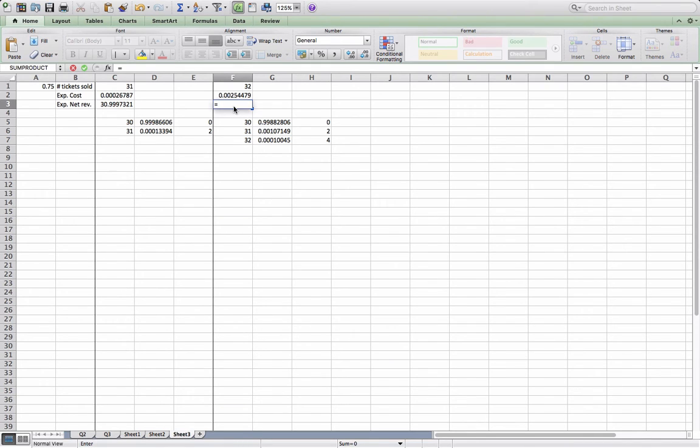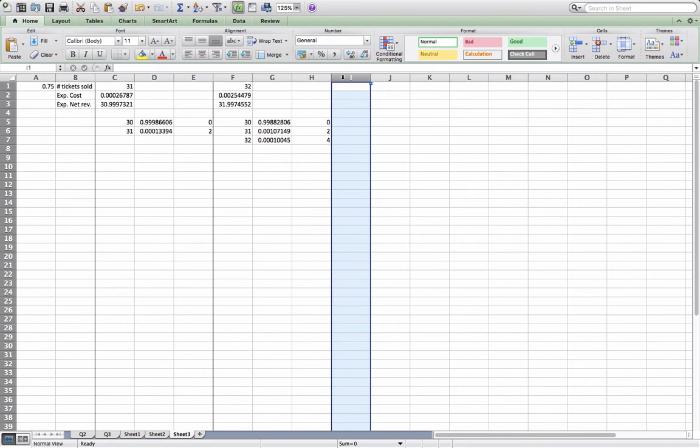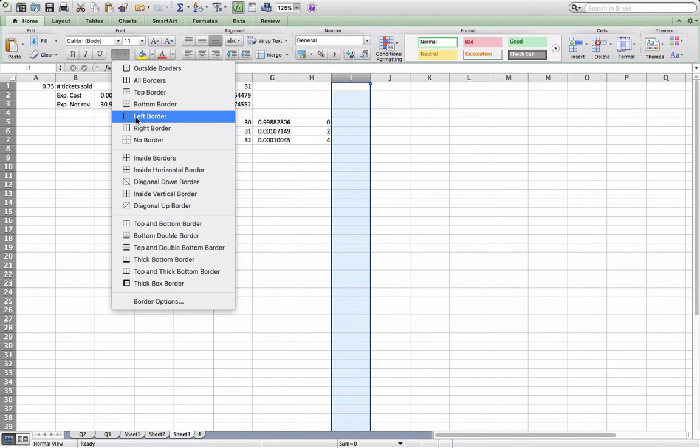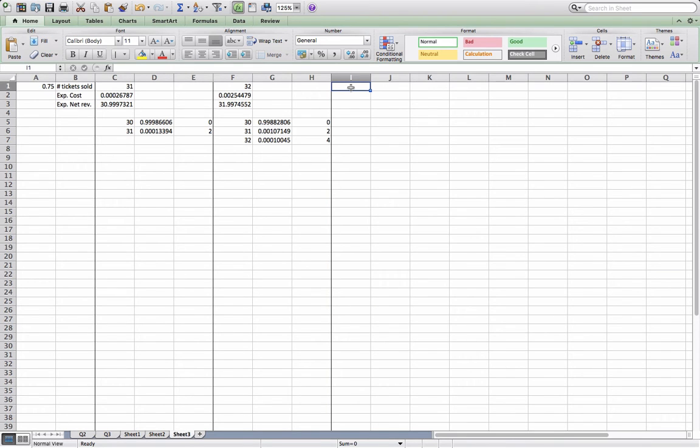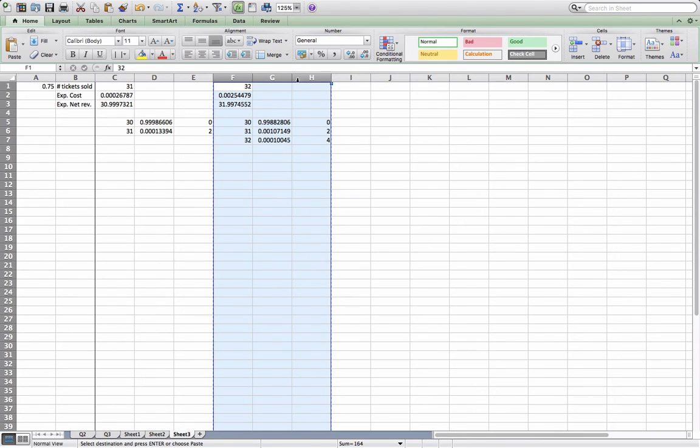And consequently, the expected net revenue is the sales, 32, minus the expected cost, equal to 31,997 pounds. Okay? So selling 32 tickets is better than selling 31 tickets. It's more profitable. And we keep doing this, but of course we want to save your time by efficiently copying and pasting these things. So let me copy and paste these last 3 columns here.